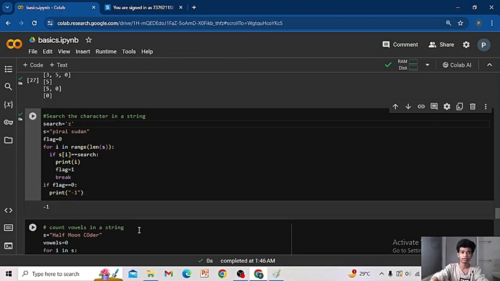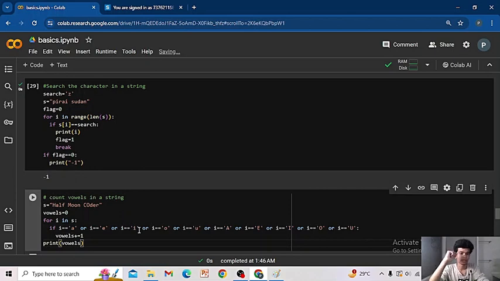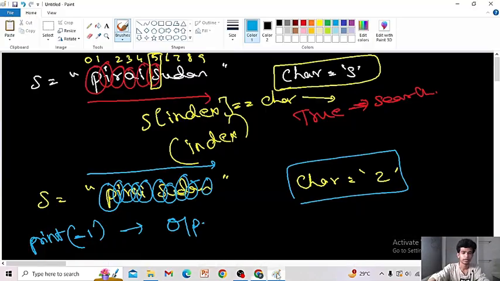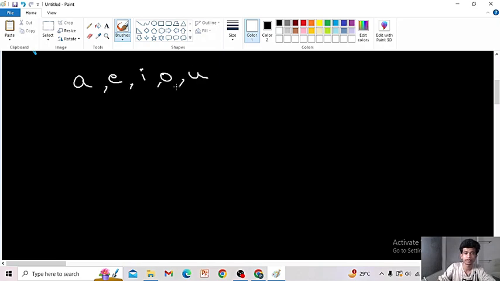Fine. So this is the first question. And then what is the second question? Count vowels in a string. First of all, we want to know what the vowels are. Just say vowels are the letters A, E, I, O, U. These are the 5 letters in the alphabet. They are vowels.